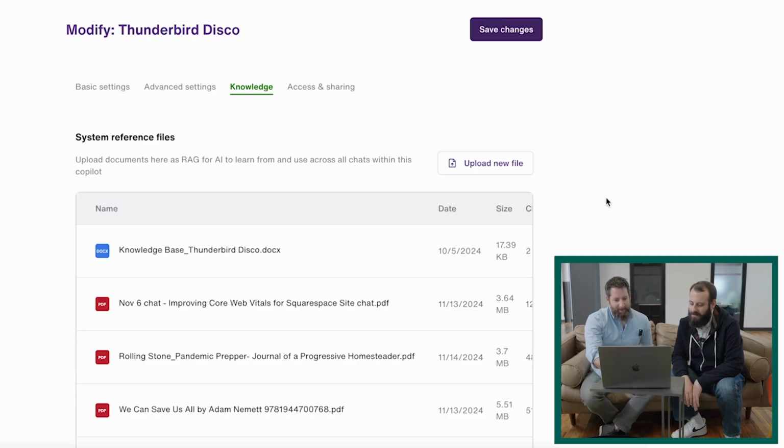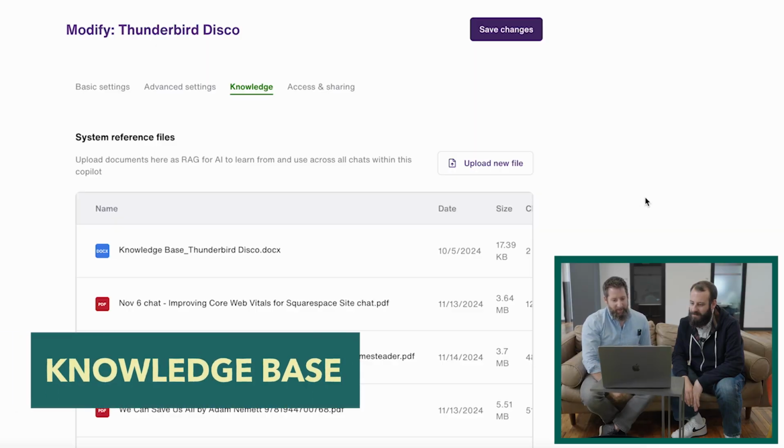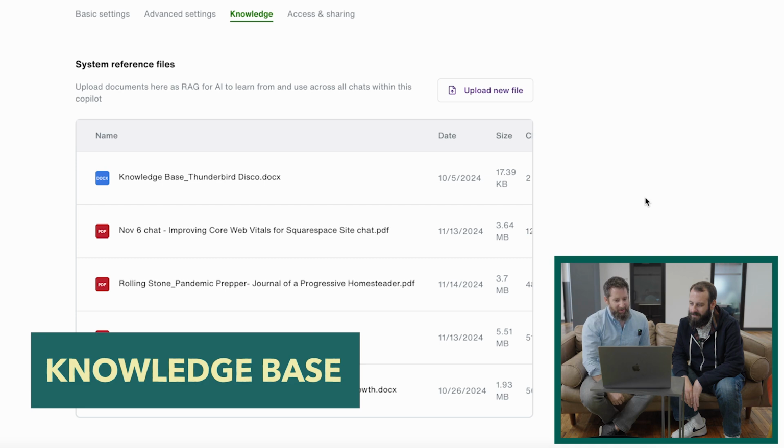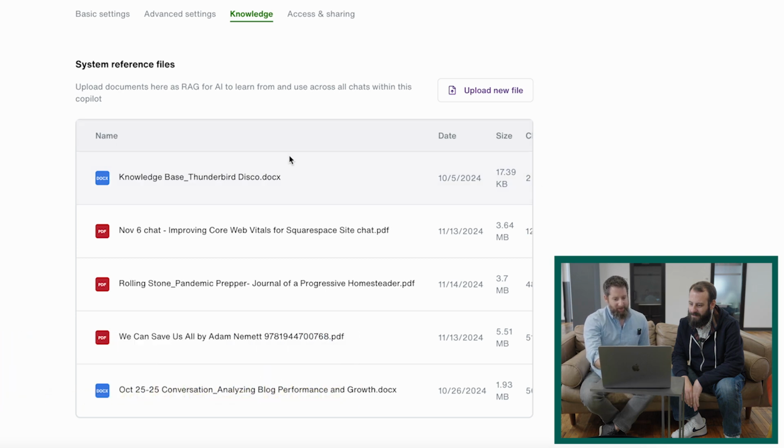Yeah, absolutely. And then the knowledge base, this is super helpful. I have a bunch of different files in here that I use to essentially train this Copilot on my writing style and the content that's already in my blog. And then I've started also updating it with chats that we've had, since it doesn't retain context from chat to chat, right? So you can essentially take a chat, copy and paste it into a document, and then upload that into the knowledge base, and that serves as the long-term memory of the Copilot.